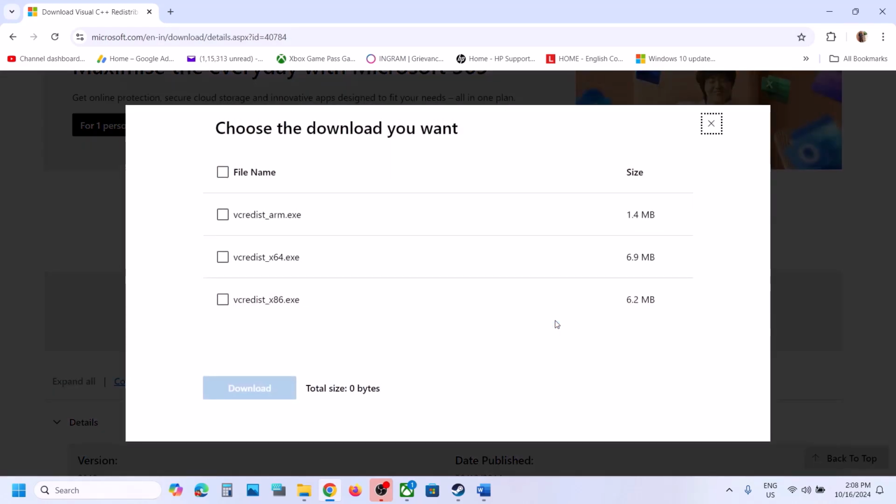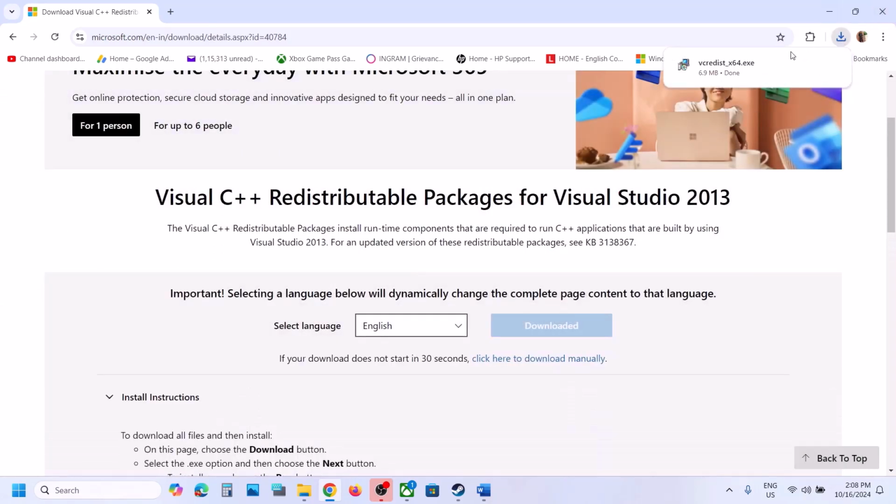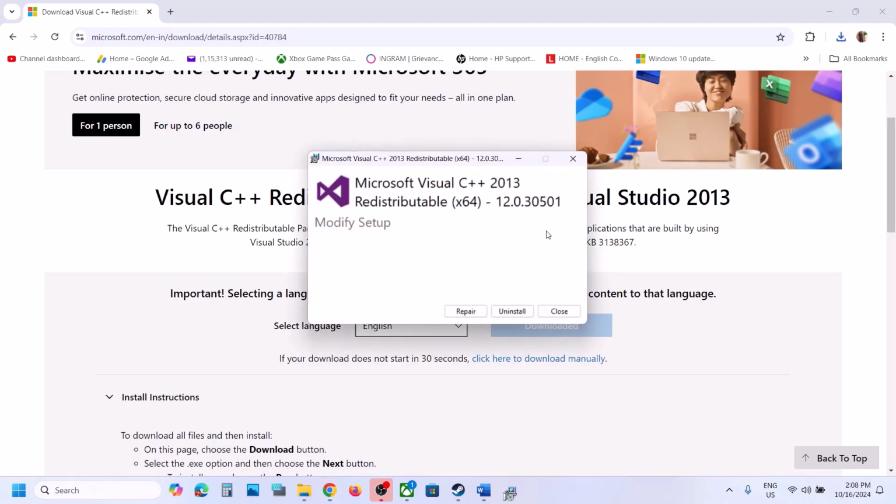Click on download and then you can download x64 or x86, whichever file you want. You can check what kind of system you have first. So you can download first x64. You download both x86 and x64. So click on download. And once the download is complete, click on this exe file, click on repair. If you see the install option, click on install and let it install.